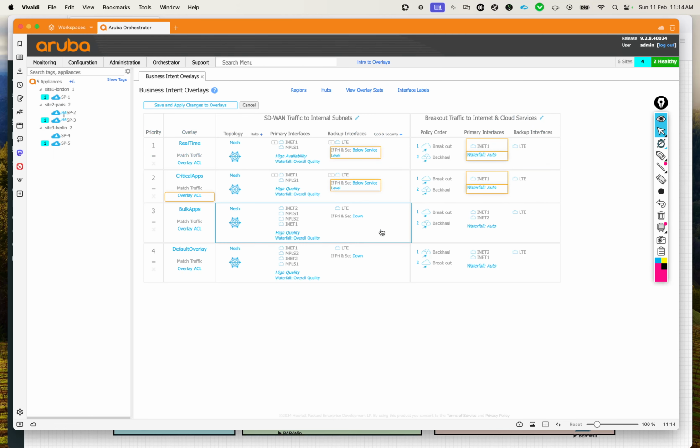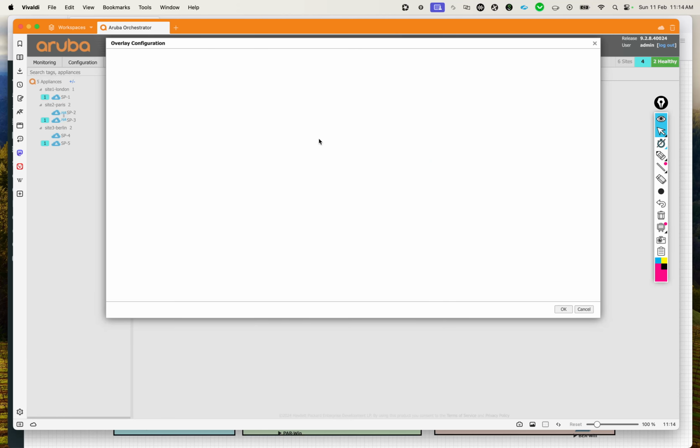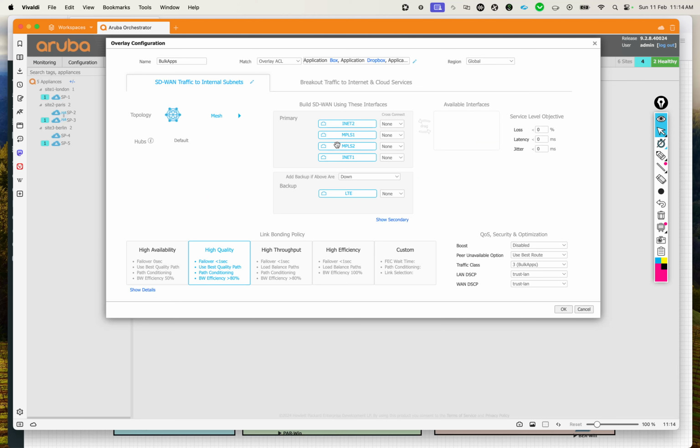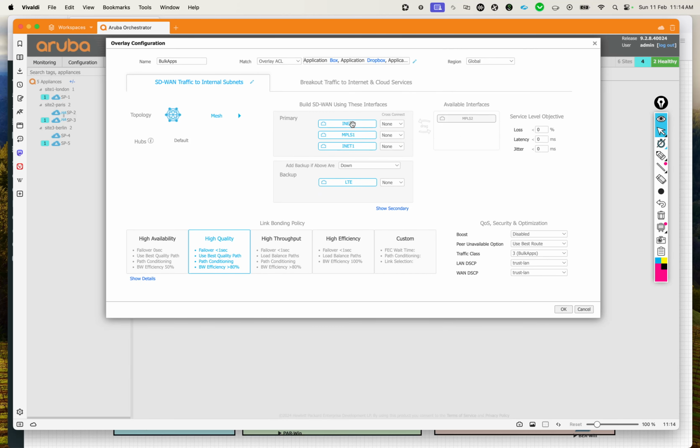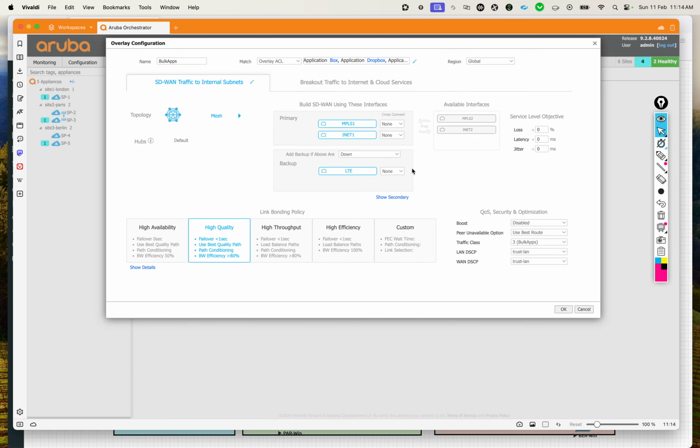Okay, so that's fine. Similarly, let's do the bulk apps. Even for the bulk apps, let's do, okay, so you see there are quite a lot of these things. Let's remove the MPLS2, INET2. Let's just keep these two guys. Let's change this to not meeting SLAs. Let's change this to 2 and 100.